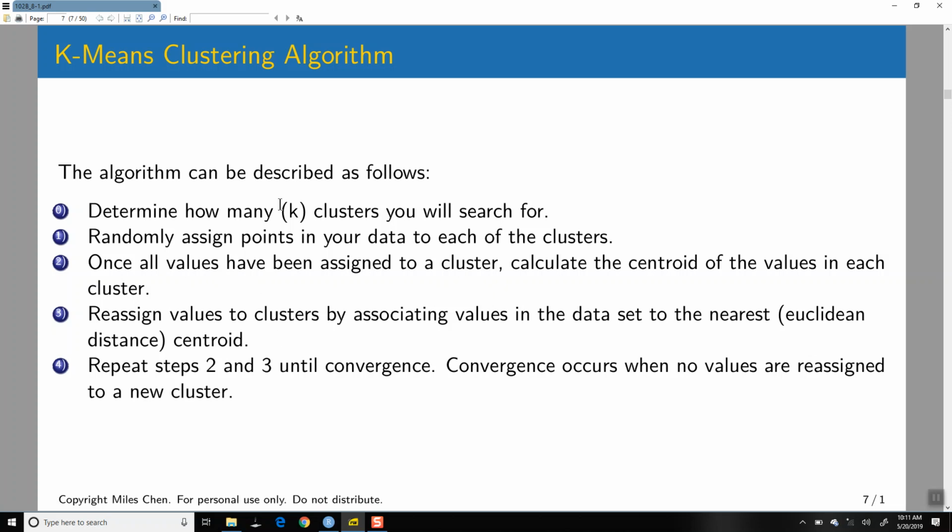Okay, so if you're searching for k equals 3 clusters, you're going to have 3 centroids, and then you're going to take each point, measure its distance to each of the 3 centroids, and then whichever centroid is closest, you assign that point to that centroid, or that cluster. And then after all the points have been reassigned, you recalculate the centroids, and you do step 2 again, calculate the centroids once all values have been assigned, and then you reassign the values to the clusters, and then you go back and forth, okay? And that's it, okay?